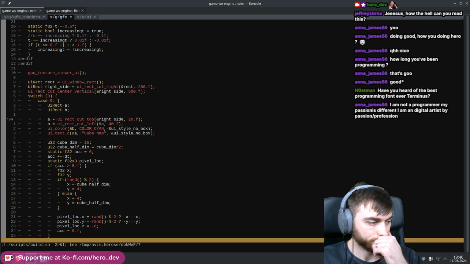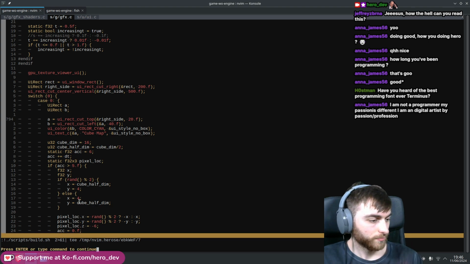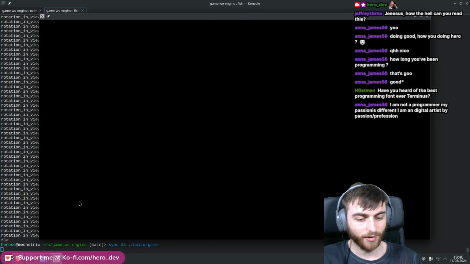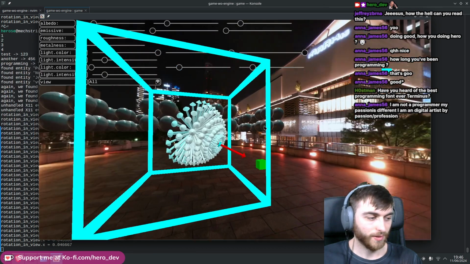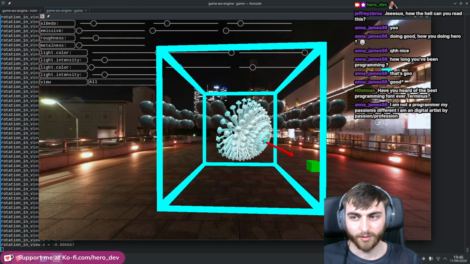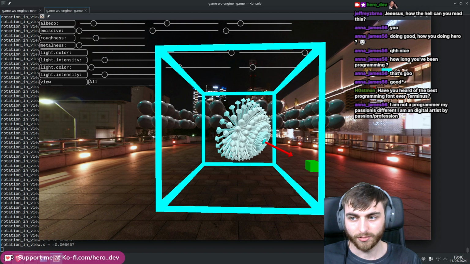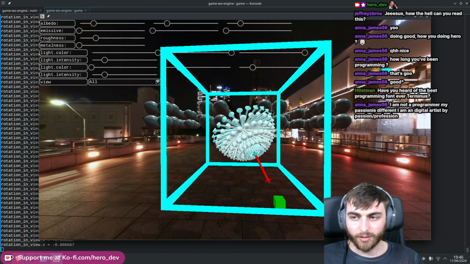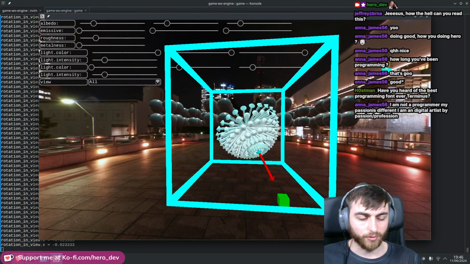Let's try that out. Terminus. I've seen Terminus. Right, there we go. Got a nice blocky thing there now. Now, we should really probably give it a bit of a background, not gonna lie.